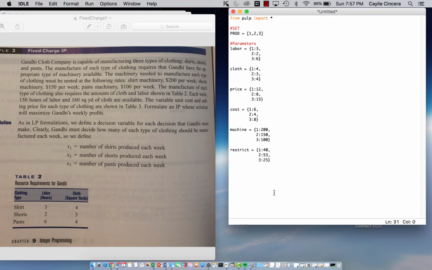So now that we have our sets and parameters, the next thing we need to do is make our problem variable. So we say prob equals LP problem, and let's just call this fixed charge. And what we're doing is maximizing the profits, so it's LP maximize.